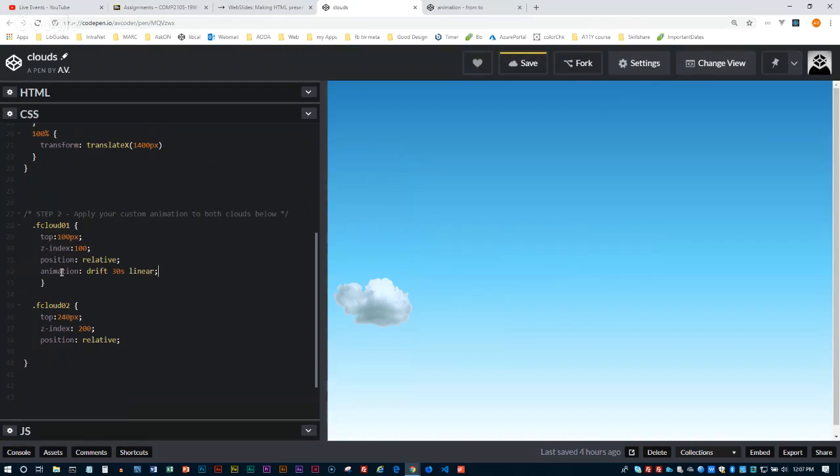And we'll make it linear. I know I said in the past, don't make things linear because it doesn't look realistic, but I think the distance way out there kind of makes it look linear. Try that. So you should see both clouds moving.